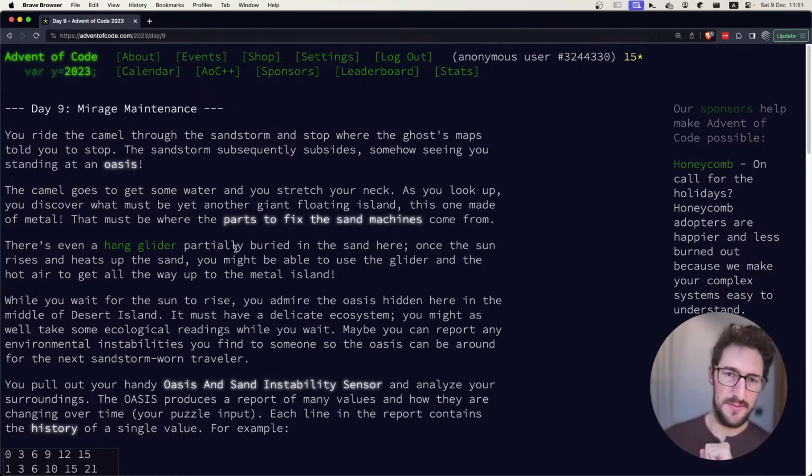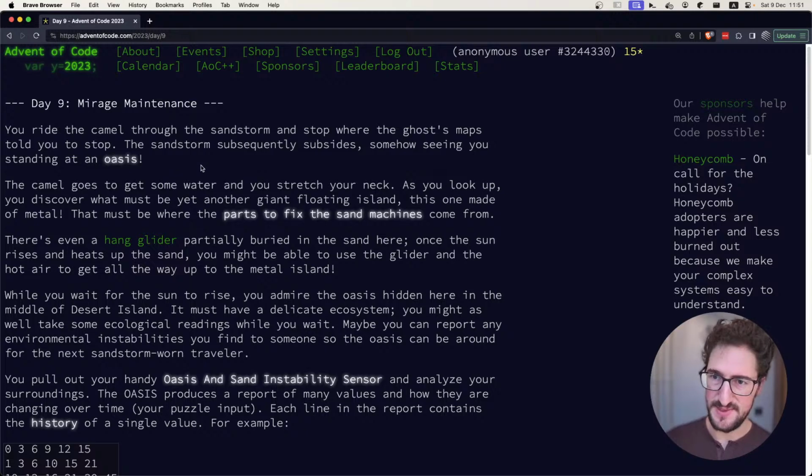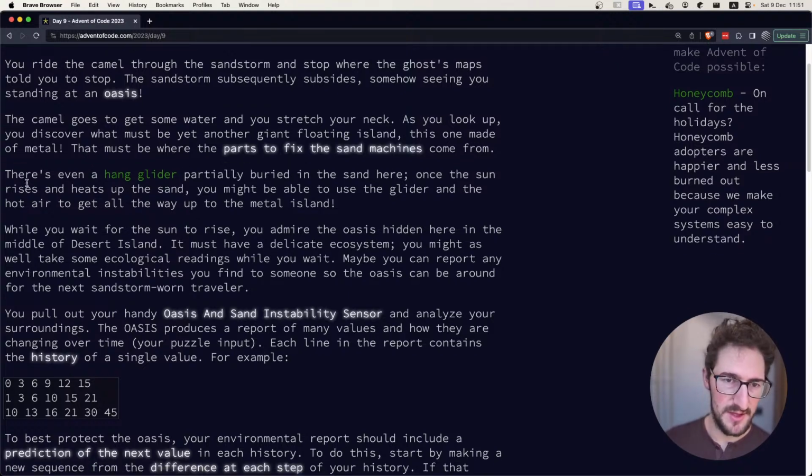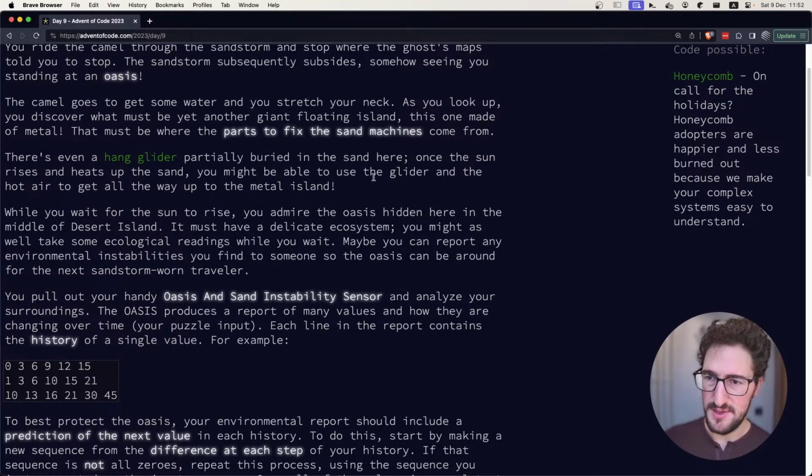Okay, so garage maintenance. You ride the camel through the sandstorm and stop where the ghost's map told you to stop. The sandstorm subsequently subsides. Somehow, seeing you standing at an oasis, the camel goes to get some water, and you stretch your neck. As you look up, you discover what must be yet another giant floating island, this one made of metal. That must be where the parts to fix the sand machines come from. There's even a hand glider partially buried in the sand here.